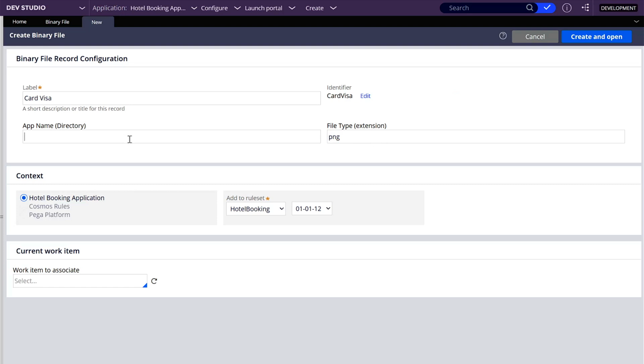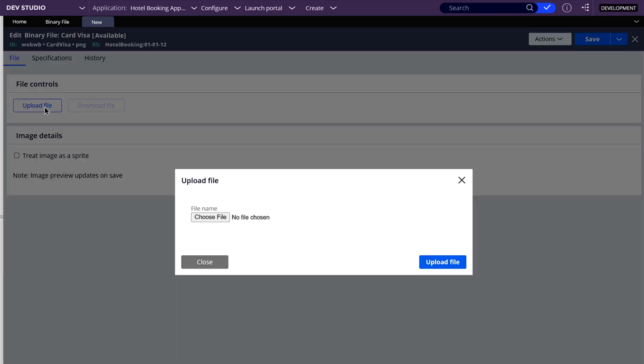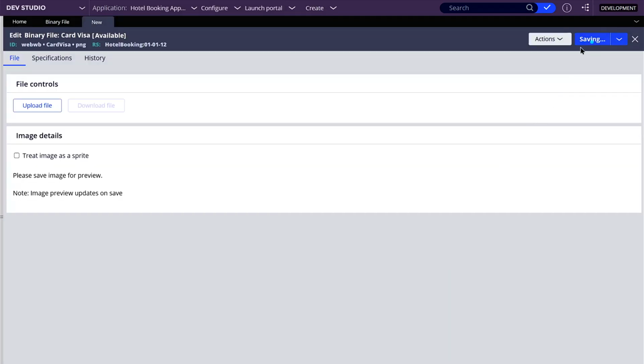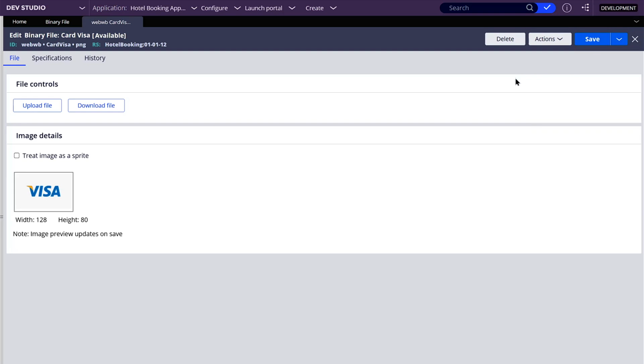So among all of these fields, you have to enter the app name directory. And from what I have researched, WebWB is a directory used to store static files, mainly images, and these are shared across the whole environment. So in other words, you should be able to use these images in other future applications. So from here, you have to upload the images. So in this case, this is going to be our binary file rule for the Visa card. Now let's repeat the same for all of the images.